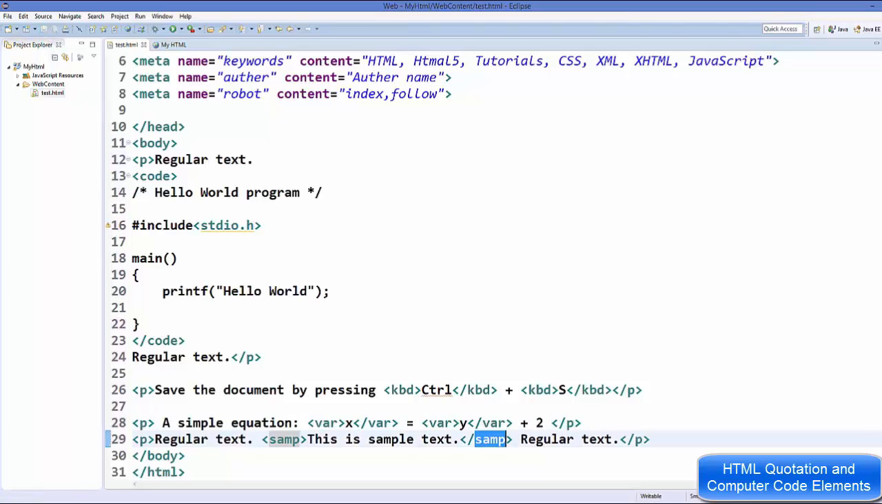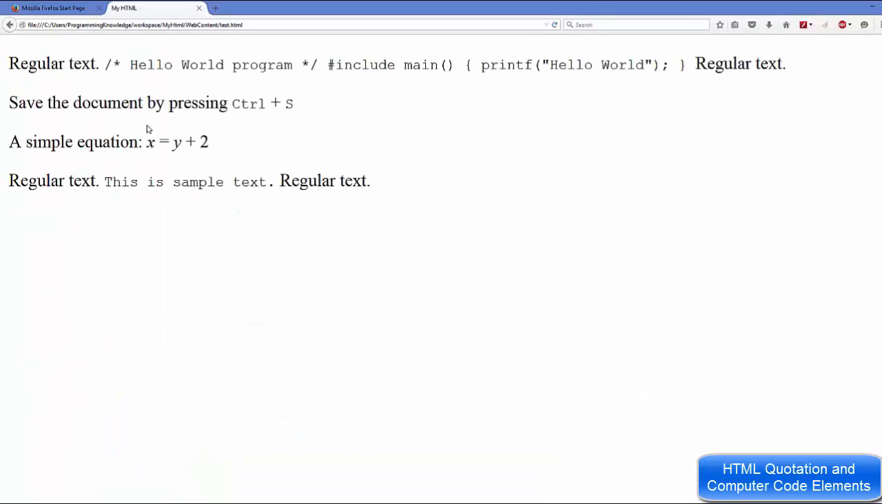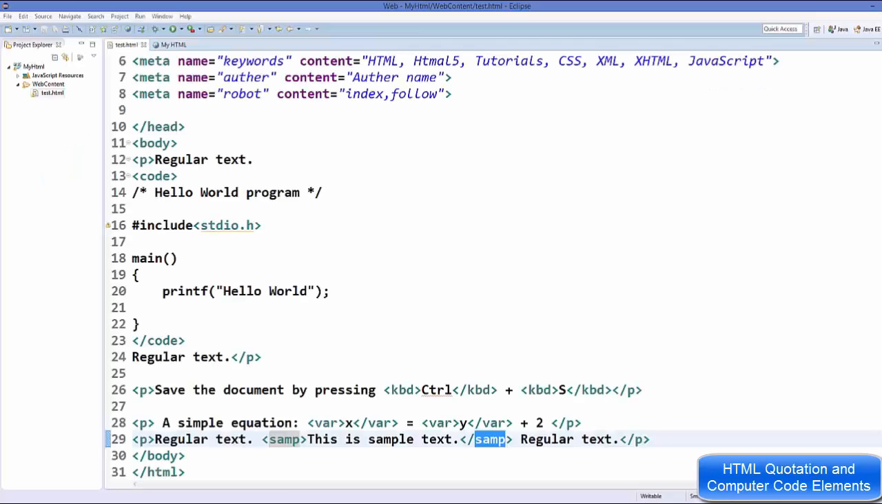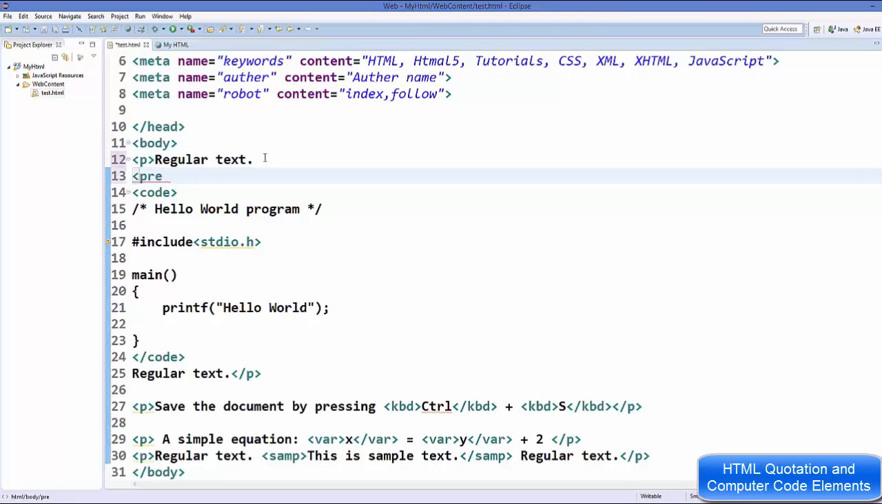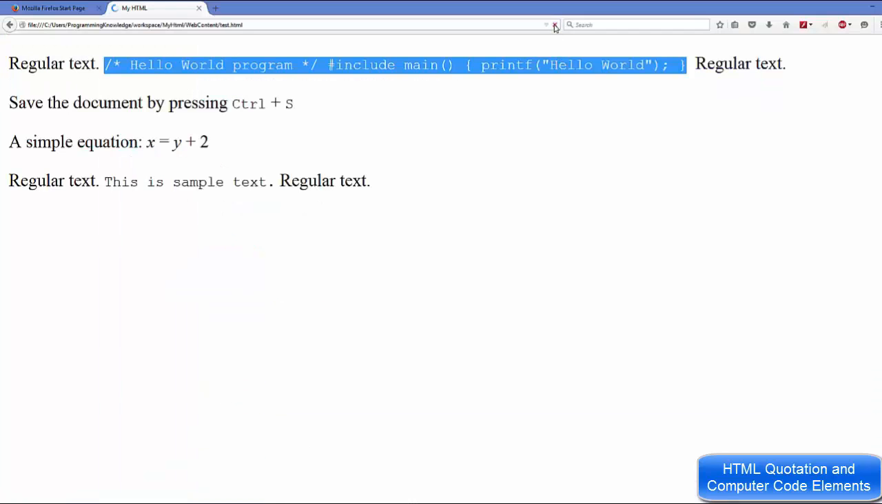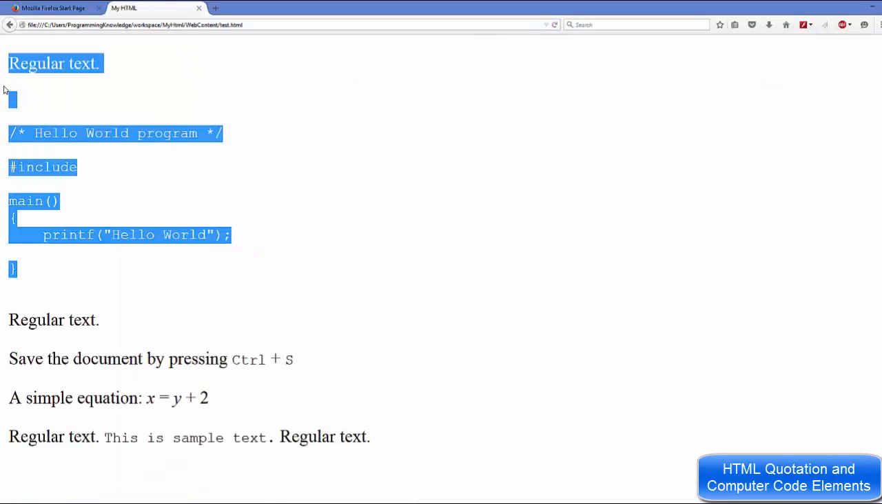Save this and refresh your web page, and now we can see this here. So first was the computer code element, and you can see here it's not preserving your spaces or line endings, right? So first of all, we need to include this code inside a pre element. So just include this inside a pre element like this, and then save your code and refresh your page, and now it will look like this.